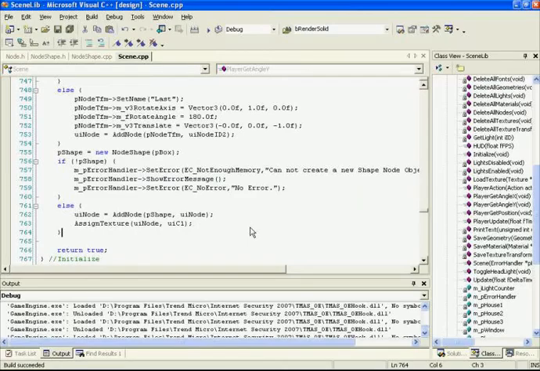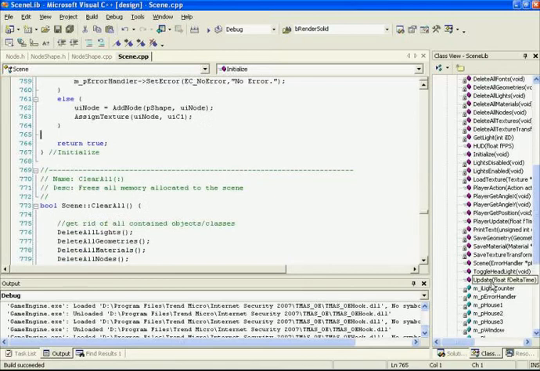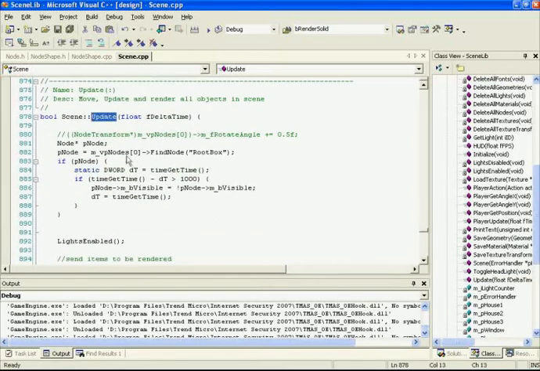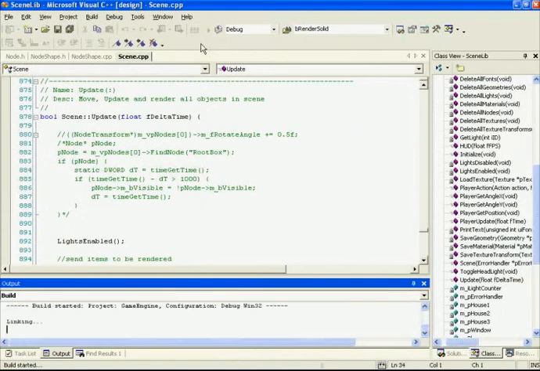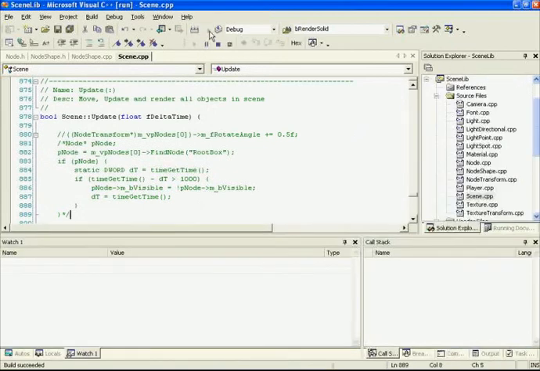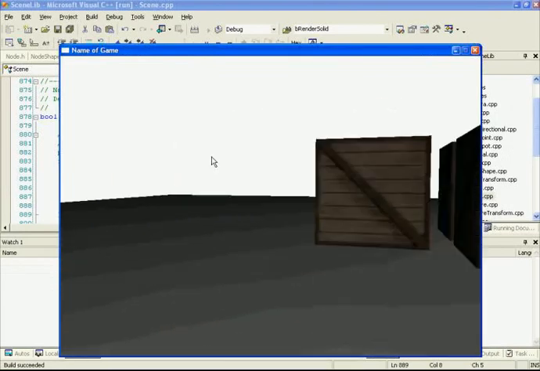Okay, and the other thing we need to go and change is inside of the update. We're currently flashing the boxes, so we can disable this since we don't want them flashing on the screen just yet. Okay, and if we build this and run it, we should be able to see those boxes on the screen. Okay, so there they are, 2 boxes, and then there's the last box on the other side.